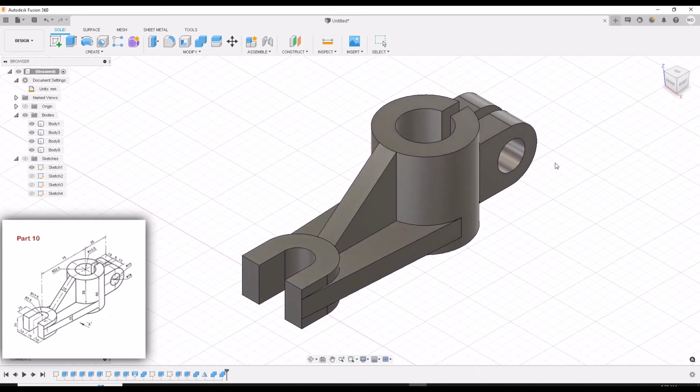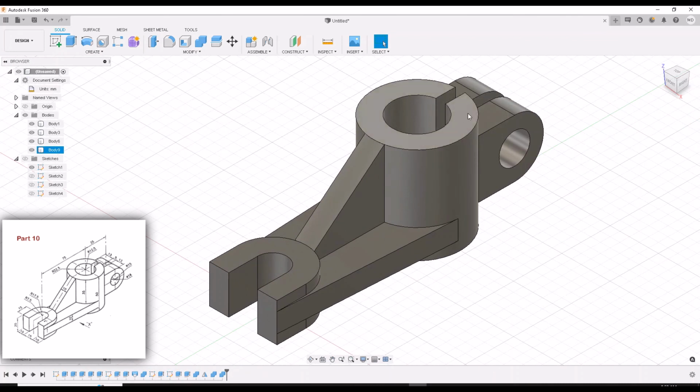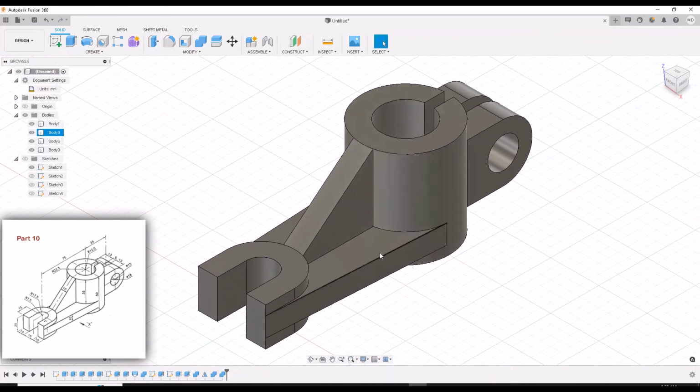We have our part. So it got a little complicated towards the end of the part creation, but this is how it goes. So I hope you all enjoyed. I hope you all were able to follow along with everything.